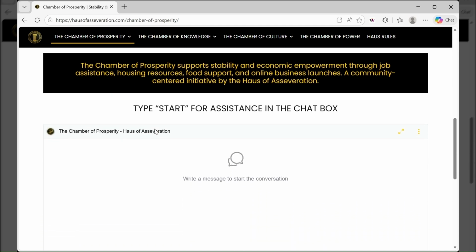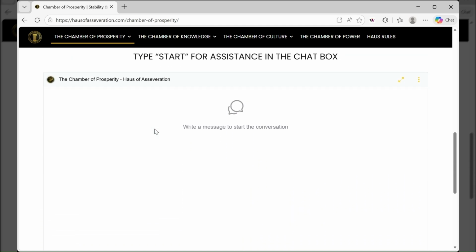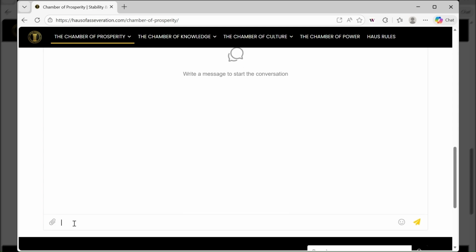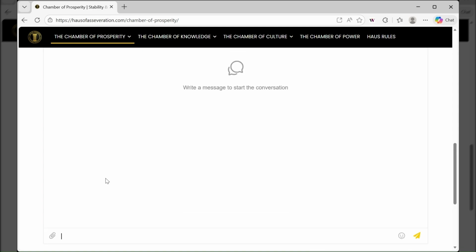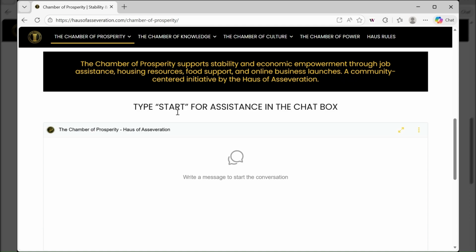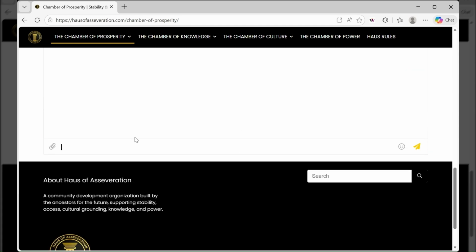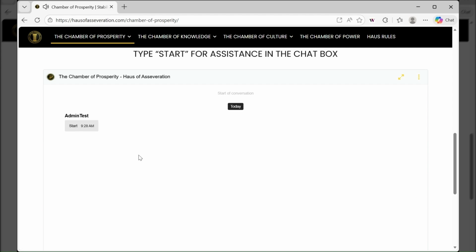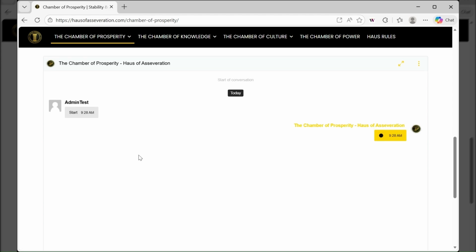At this point, you can either enter your name directly into the chat or sign up for a free account. Both options work. Once you're in the chat, type the word START. From there, the chatbot will guide you step by step. When prompted, choose Job Assistance.